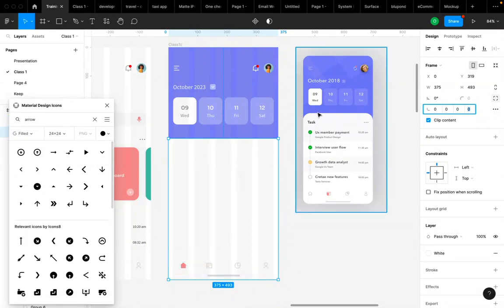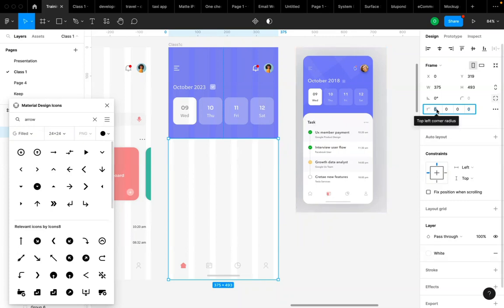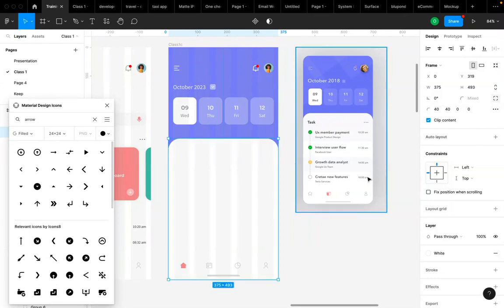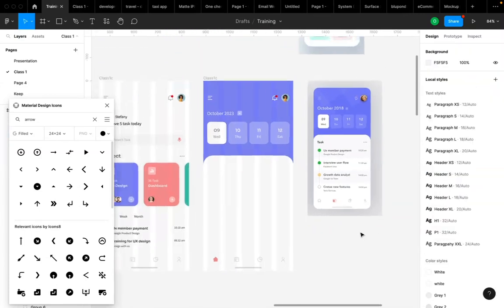So we need just this and this. So we are talking about this. Let's give this 50. I think that's too much. Let's use 14. And the next one also we use 40. We're getting there.